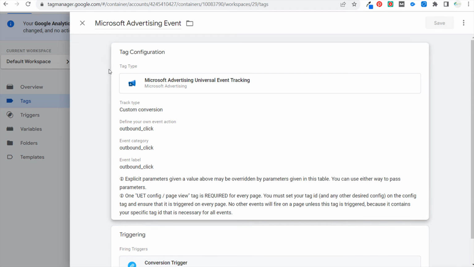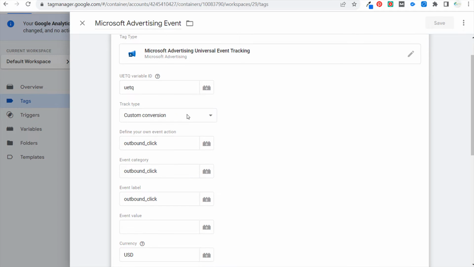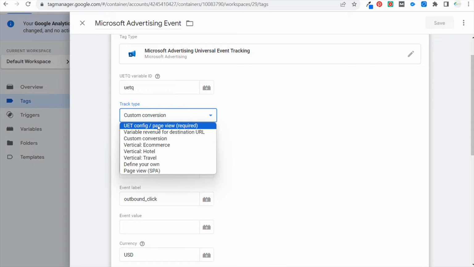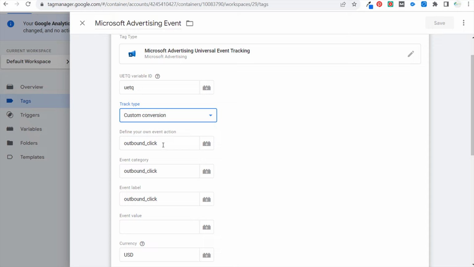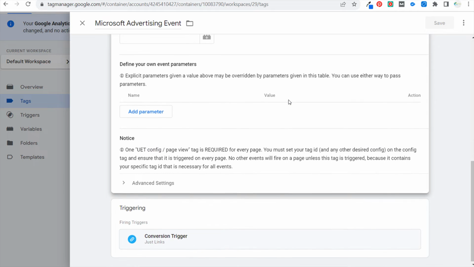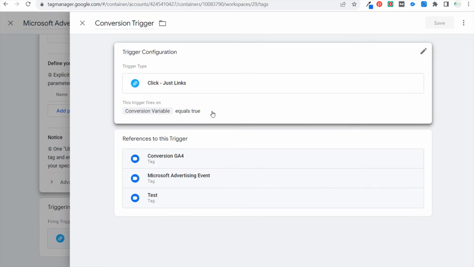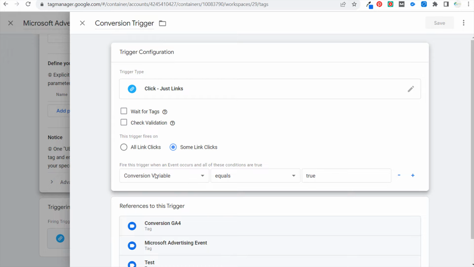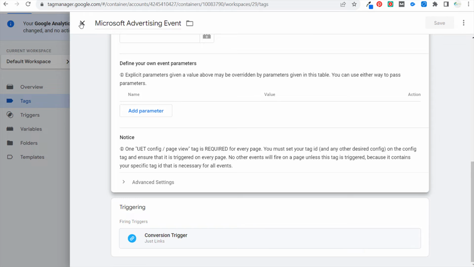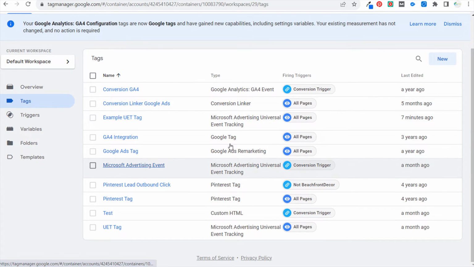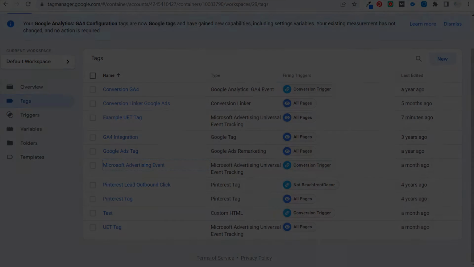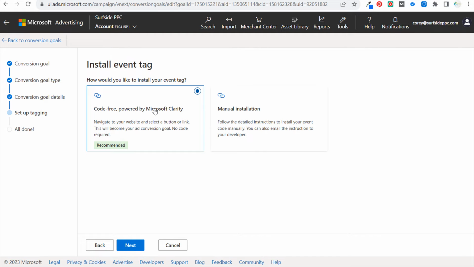We click on it, and the track type is a custom conversion. So we're not doing the UET configuration, we're doing the custom conversion. Name the event action, set a category, set a label, and then we need to set up the same thing in our Microsoft Advertising account. I also have a conversion trigger. This is anytime someone clicks on an outbound link, which leads to a conversion variable. The conversion variable equals true. The conversion variable is anytime there's an outbound click on my website. There are a lot of different ways to set this up, but it did work, and it works properly in my Beachfront Decor account. Okay, and what we can do is use this code-free option powered by Microsoft Clarity.